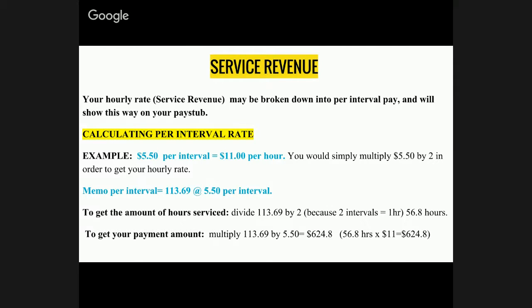So this is an example right here. You make $11 an hour, but on your check stub it may say $5.50 per interval. So this means you're making $5.50 per interval. As you learned in the Starmatic video and in your CSP 101, 102, 103, every interval is a square or a block in Starmatic, and each square or block is 30 minutes. So each interval represents 30-minute increments. So don't panic if you see you're getting paid something per interval.